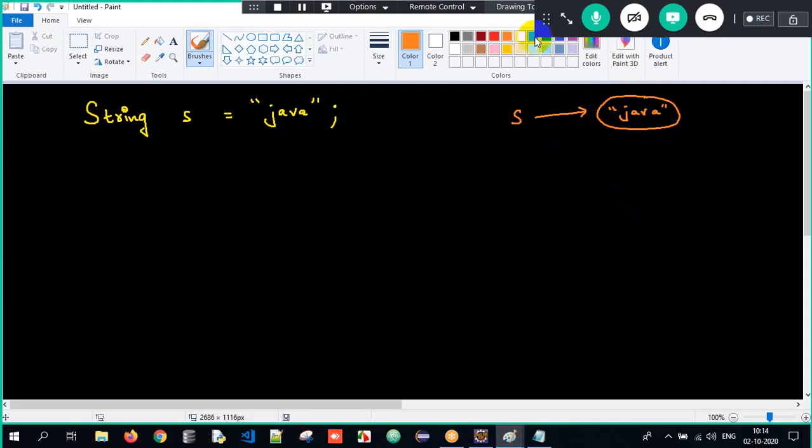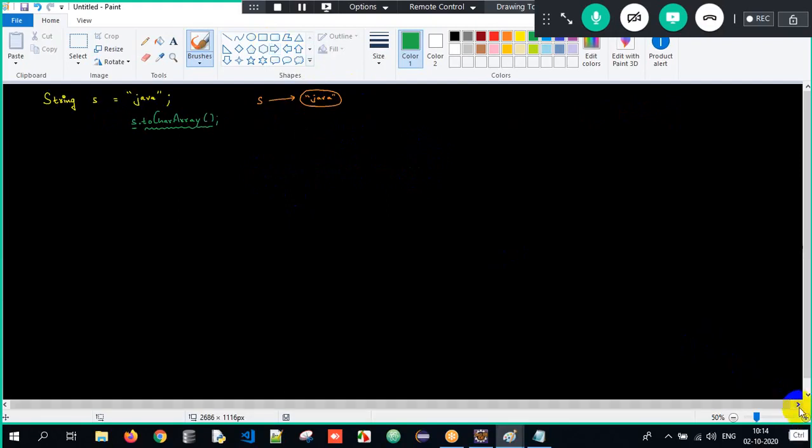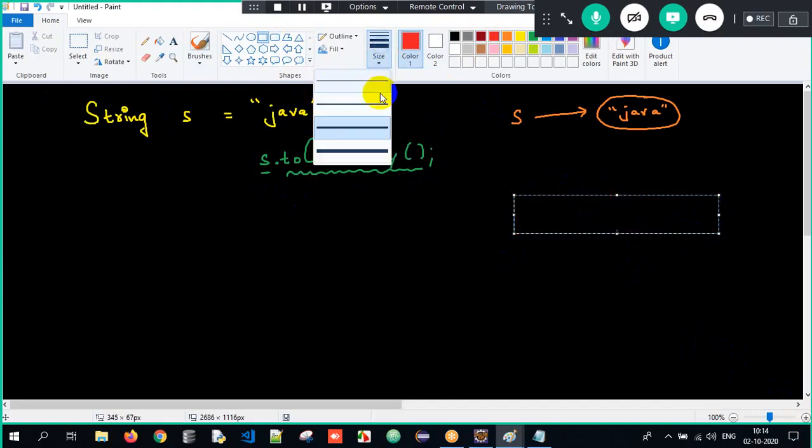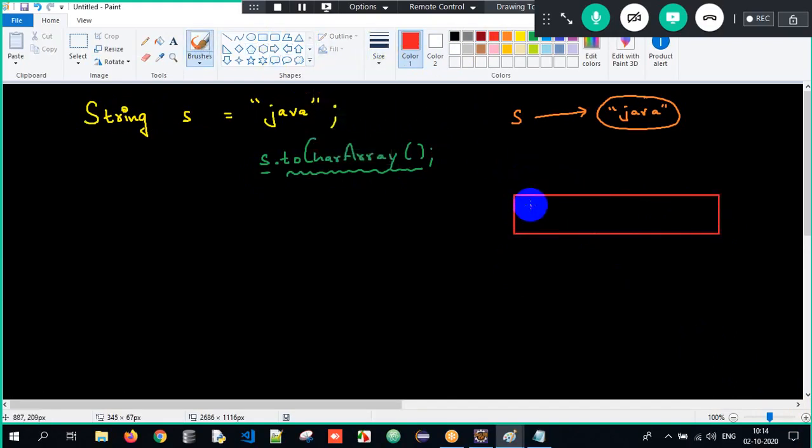I want to convert the string into an array. How will I do it? S is the string object. I will convert it to a char array, meaning the string got converted to a character array. How, sir? How can we do it, sir? It's easy, simple. So here, let me show it to you. The string object got converted into a character array.